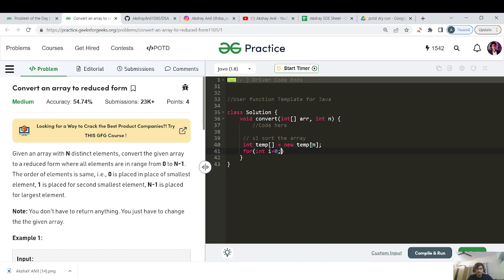So for int i equals 0, i less than n, i plus plus. N is small, right? I will say temp of i is equal to array of i. Now I will store this sorted array with indexes in a map, so that I can query in O(1) for all the elements.